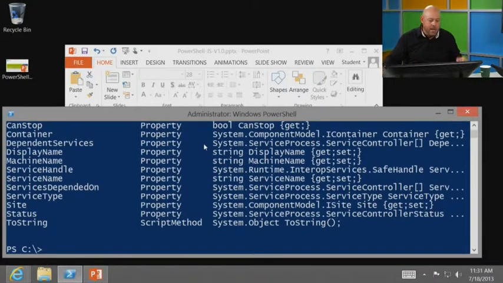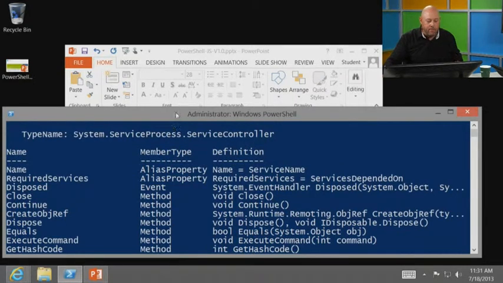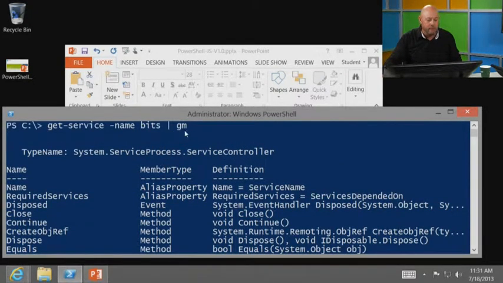So let me just show you. If you take a look here, there are a couple of pieces of information you're going to want to pull out from Get-Member. First of all, what kind of object it is. This is going to become very important to us after lunch. What kind of object is this?